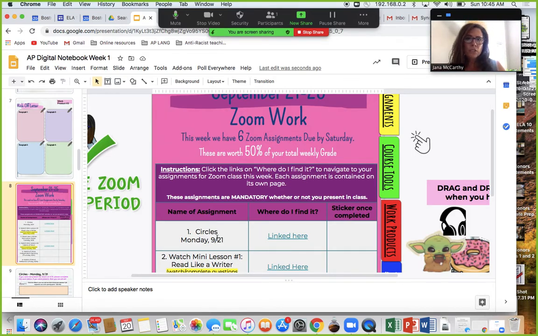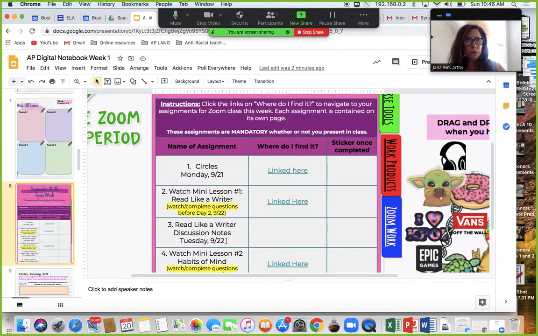You do not have to do it outside of Zoom. You should never do Zoom work outside of Zoom because you'll finish it in our Zoom class. If you are absent, you are still required to complete the Zoom work for credit. That's very important. It keeps us accountable and gives us some motivation to attend Zoom.